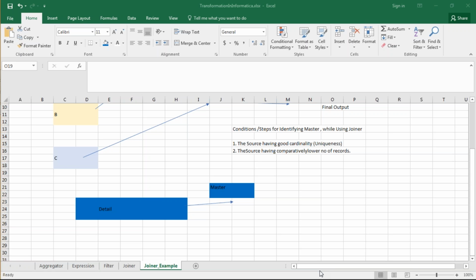And there is a limitation. We cannot do a condition like where a dot salary greater than b dot salary. We cannot perform joins like that in joiner transformation. We can only specify the equal operator between the join columns. Other operators are not allowed in join condition in joiner in Informatica.